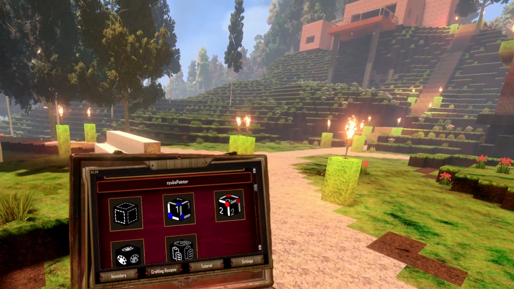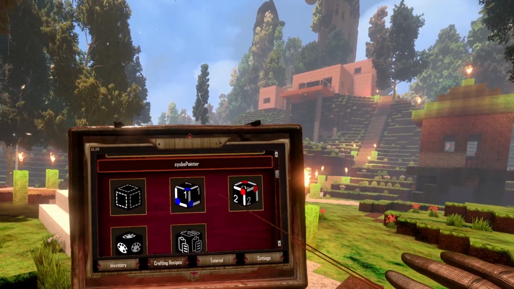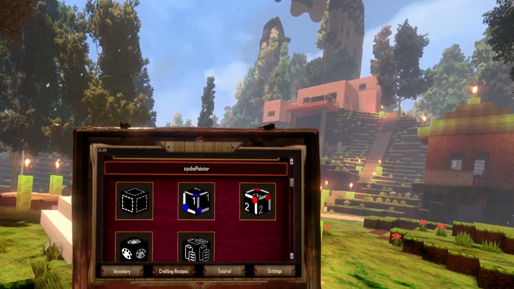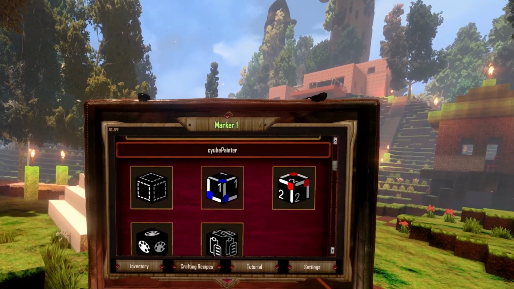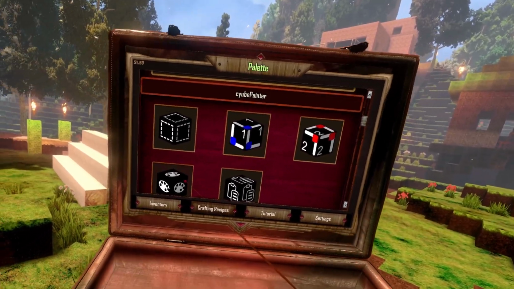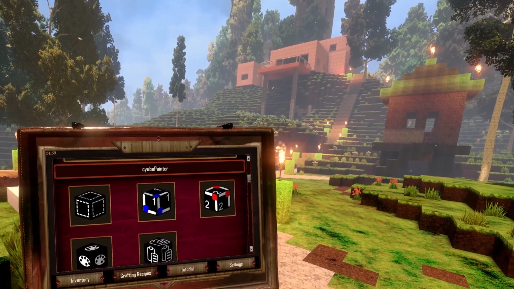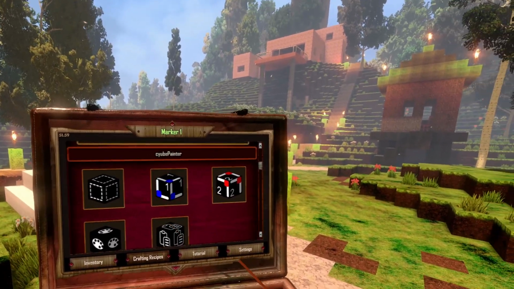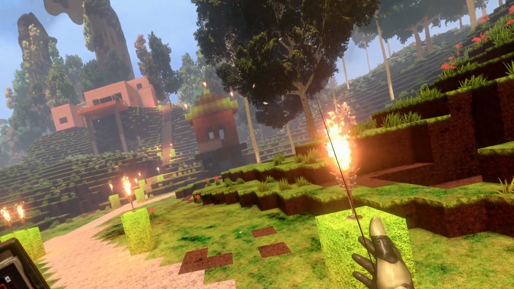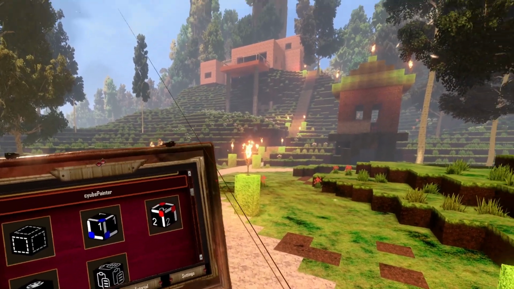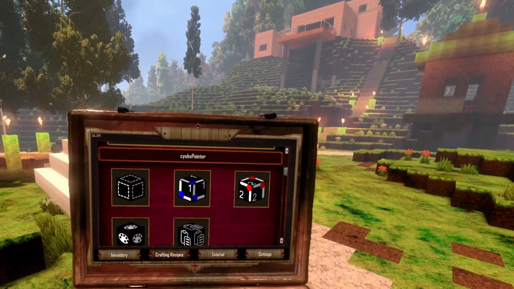So, the cyubePainter mod actually consists of 5 different blocks. You have an air filter, marker 1 and 2, a palette block and a paste block. For every block you need processed wood and different kinds of colors. You need white, red, blue.